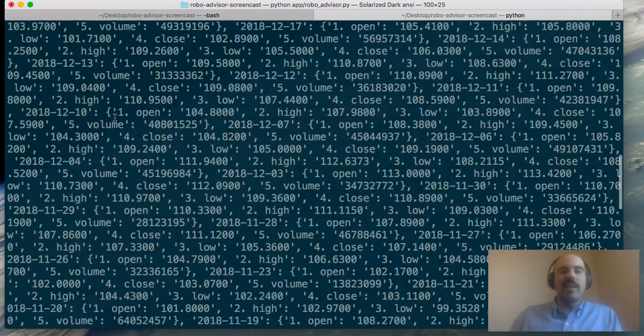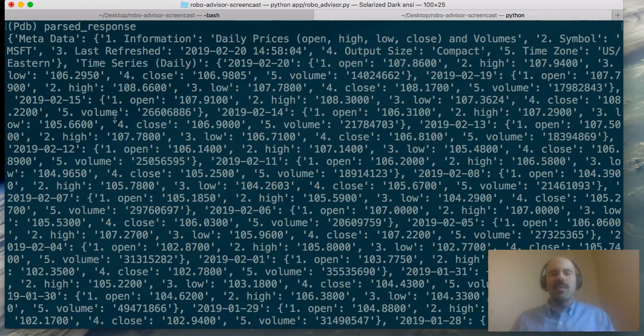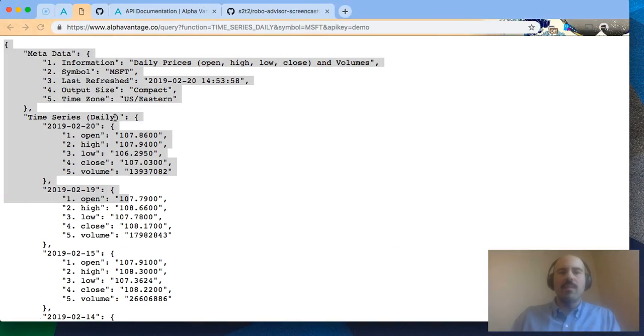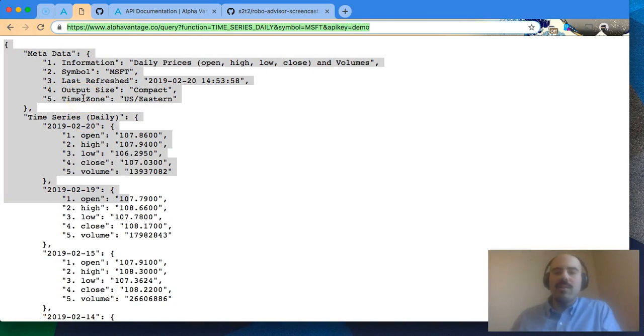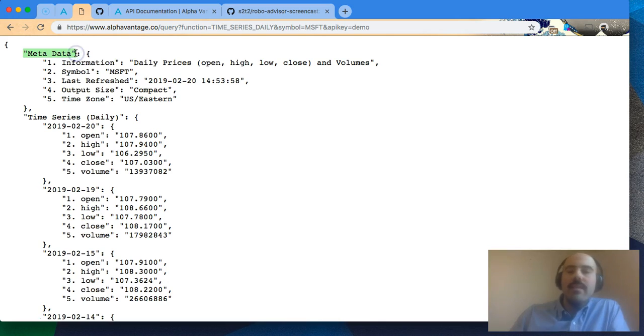And whoa, lots of data here. It's kind of confusing looking in its terminal representation of the output, but it's the same thing that we see here in the browser. If we look in the browser, it's easier to understand the structure of this dictionary. It looks like it has two top-level keys or attributes. One is metadata, the other is time series daily. It's really funky and weird that these keys or attributes have spaces in them, but we'll just have to work with that, I guess. So we're making a request. I think that's a step in the right direction, and we're getting a response back.